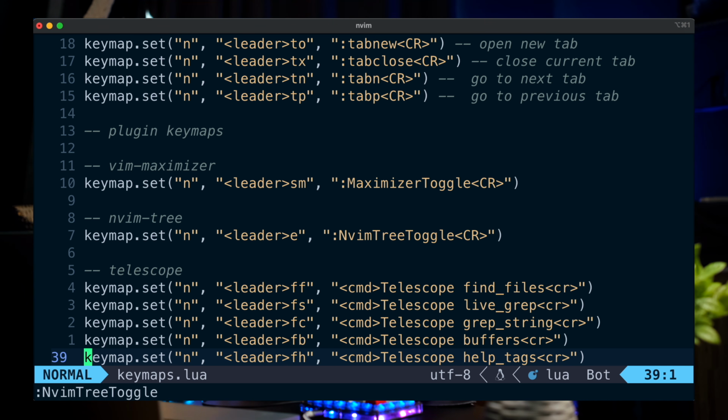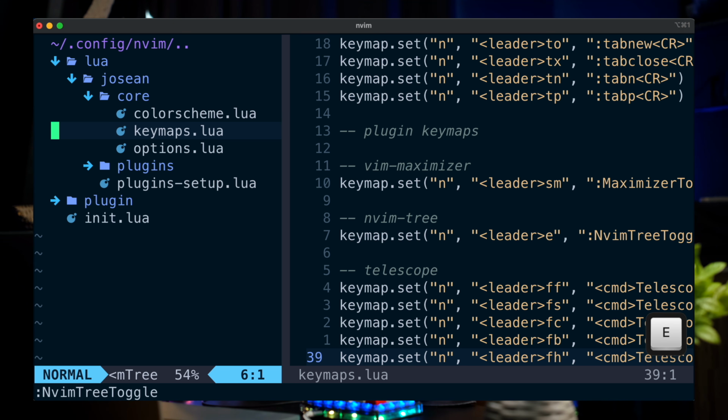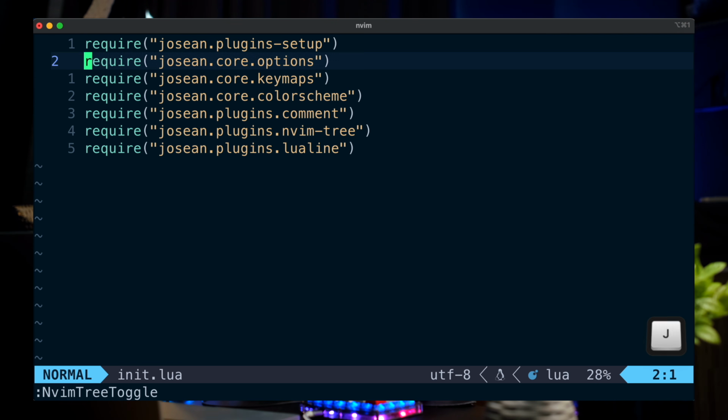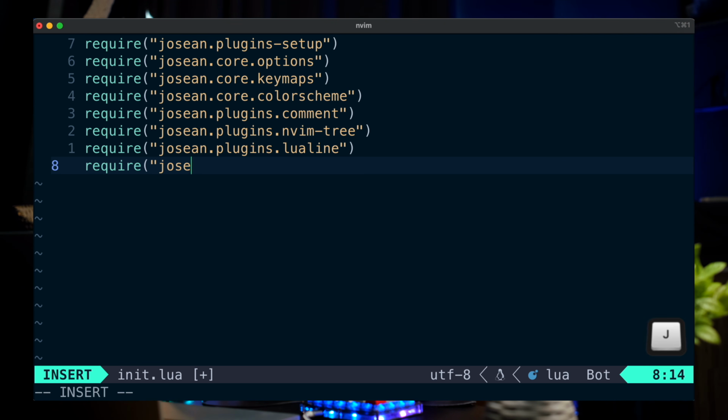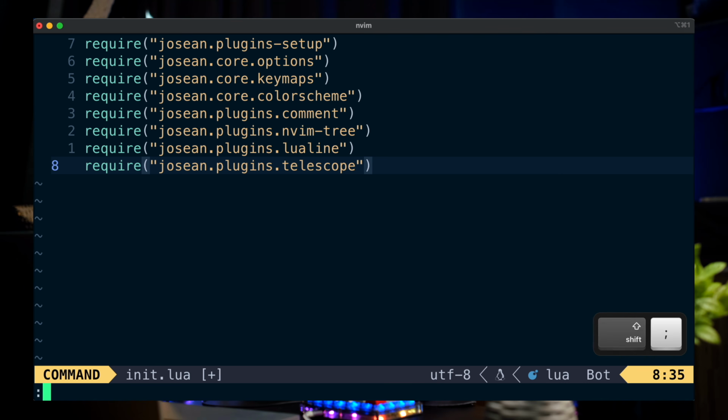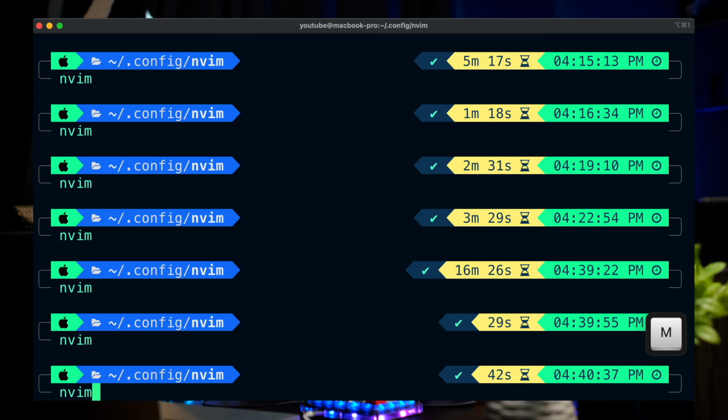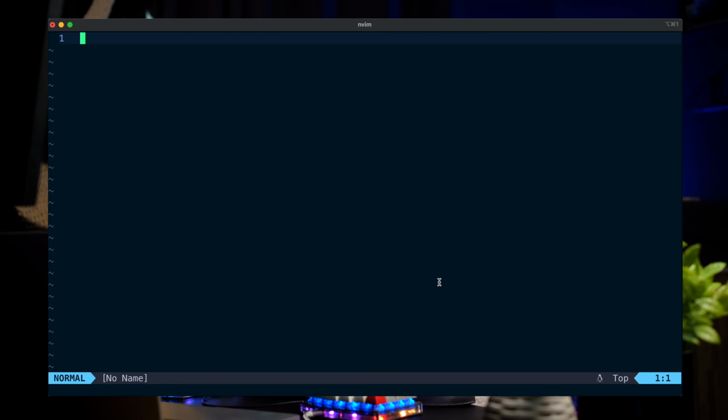And now before we finish, I almost forgot, we have to import the telescope.lua file from init.lua. So let's open the File Explorer, go to init.lua, close the Explorer, and then we're going to add here require holcyan.plugins.telescope. We're going to write and quit, open up Neovim again. So now we can use Telescope.